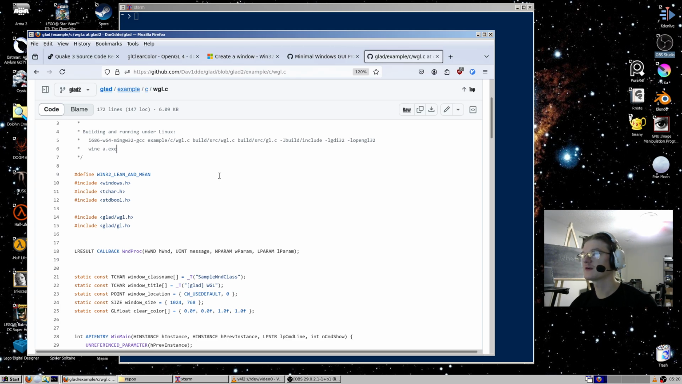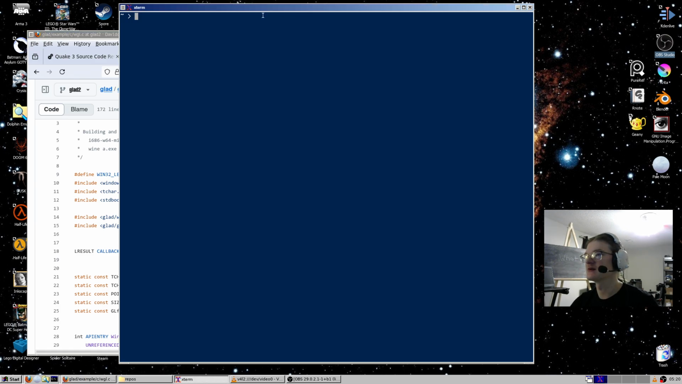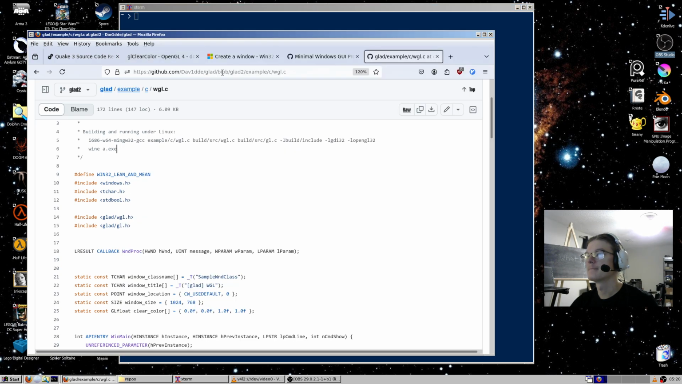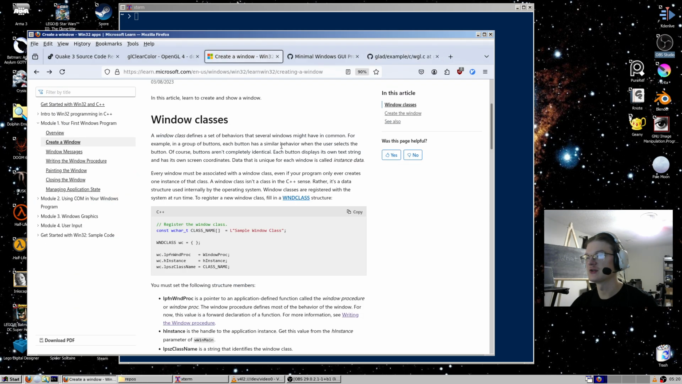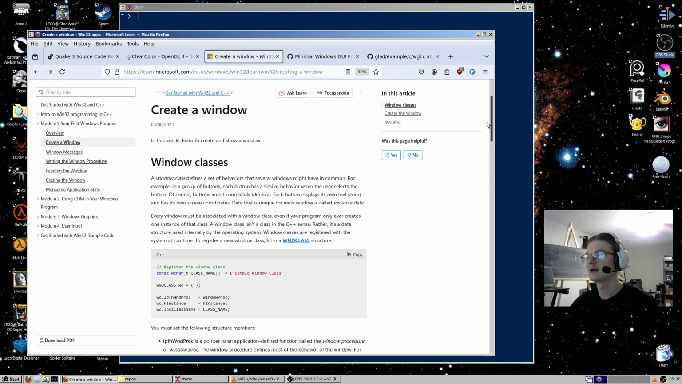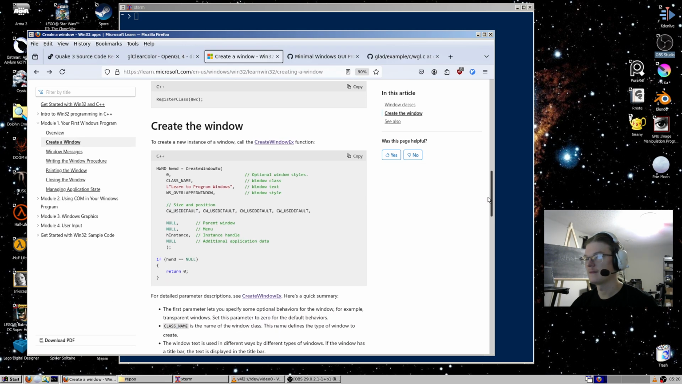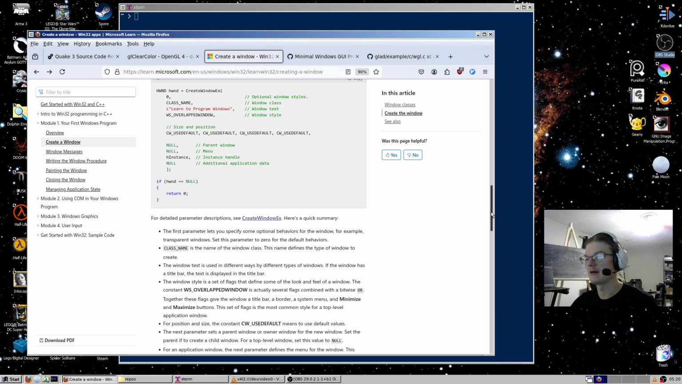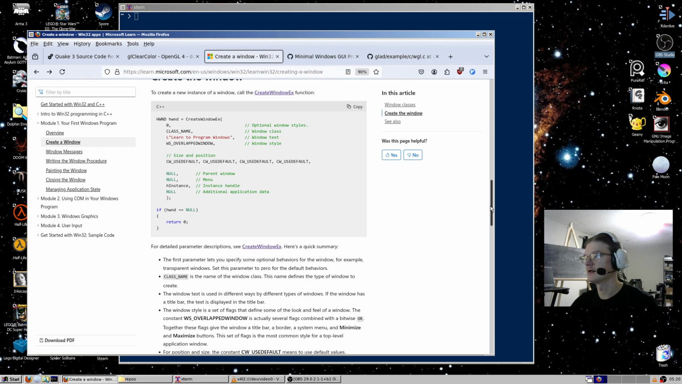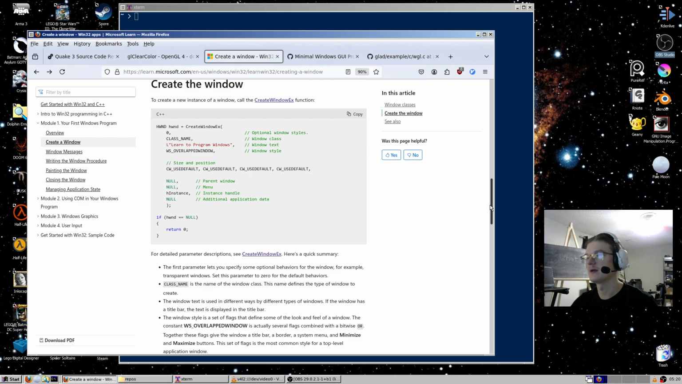Now, first things first, in order to get this to work, I had to pull up a lot of different references. It was not immediately obvious just from Microsoft's create a window tutorial, because this doesn't do exactly what I need it to do. It does show you how to create a basic window for a Microsoft GUI application.